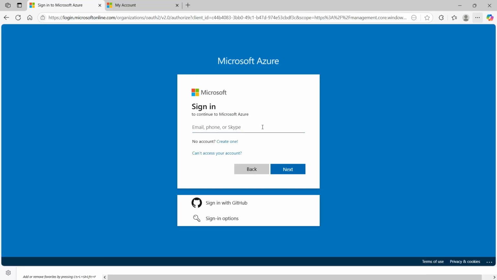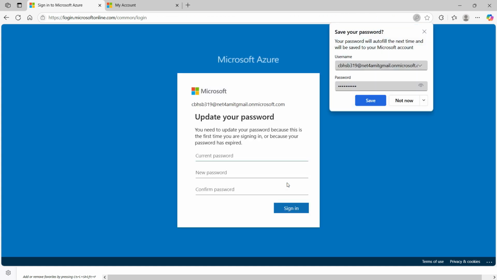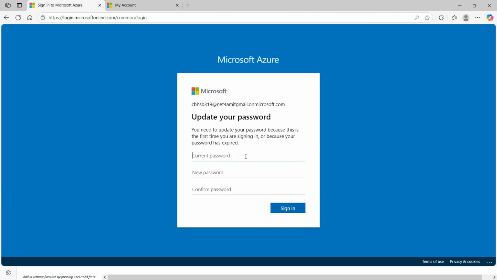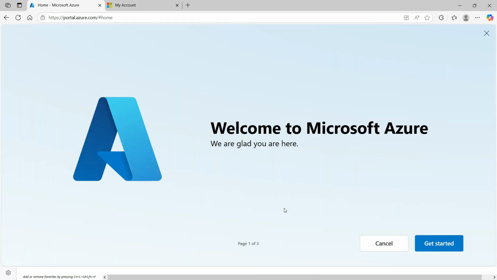Access the portal. Use the username that you just created. Say next. It will prompt you for the password. Specify the password. Sign in. It will prompt you to change the password. Specify the password again. Choose a new password. Say sign in. Our new user is created and we are able to access Azure with the new user.